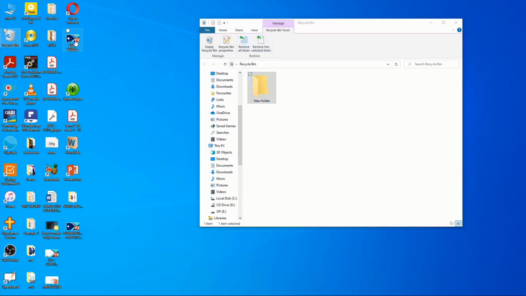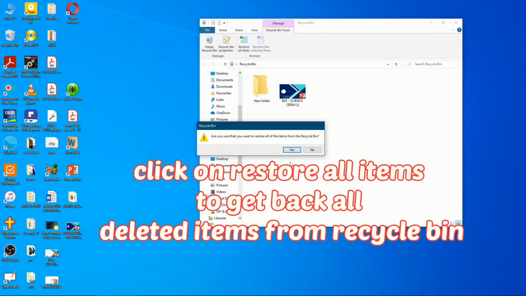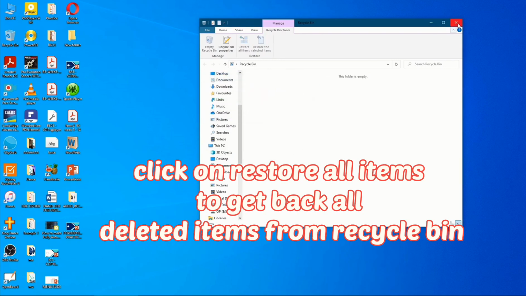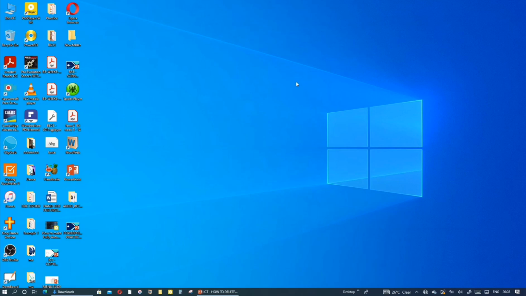Now if there are more than one items, what you have to do, you have to select all, or you have to click on restore all items. So when you click on that, all the items will no more be in the recycle bin. And this is the simple way in order to restore items in the recycle bin.